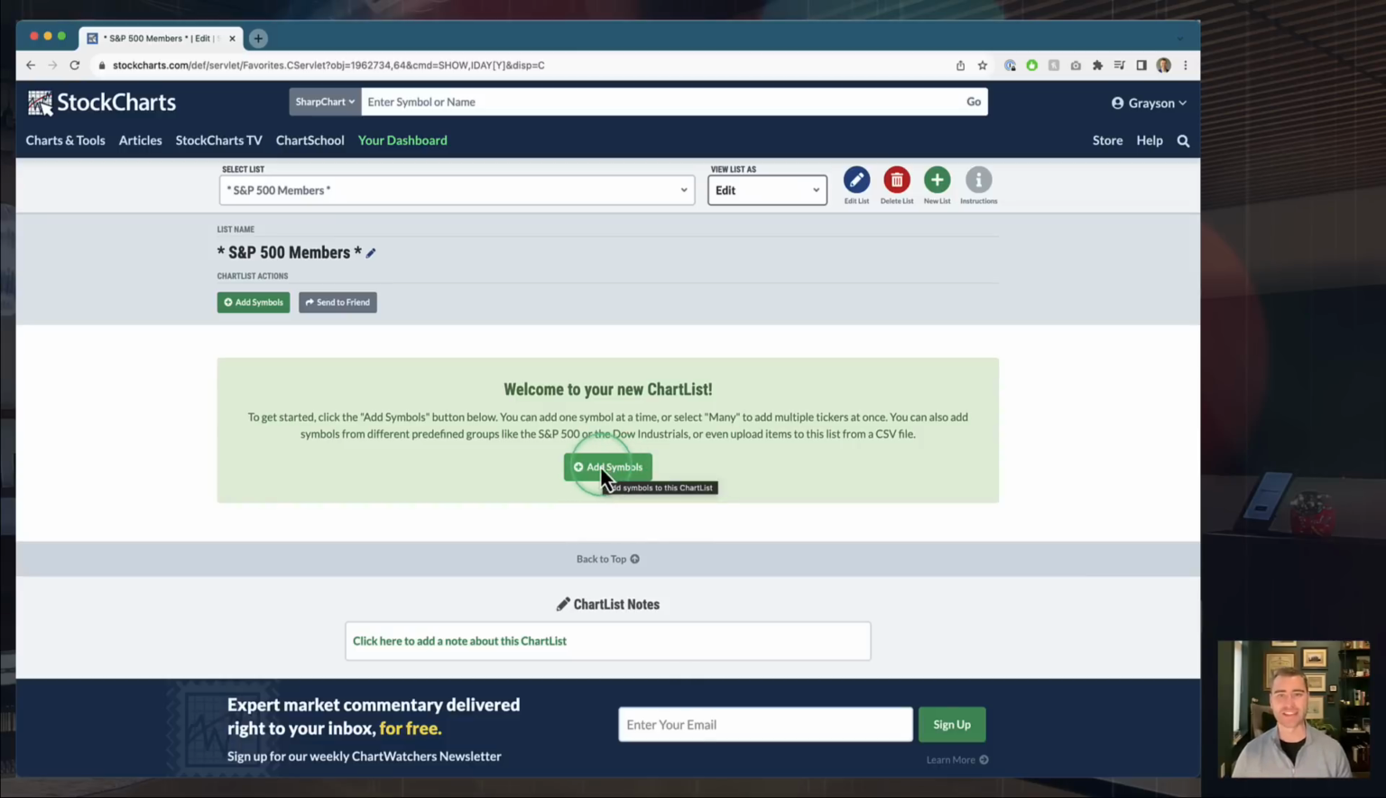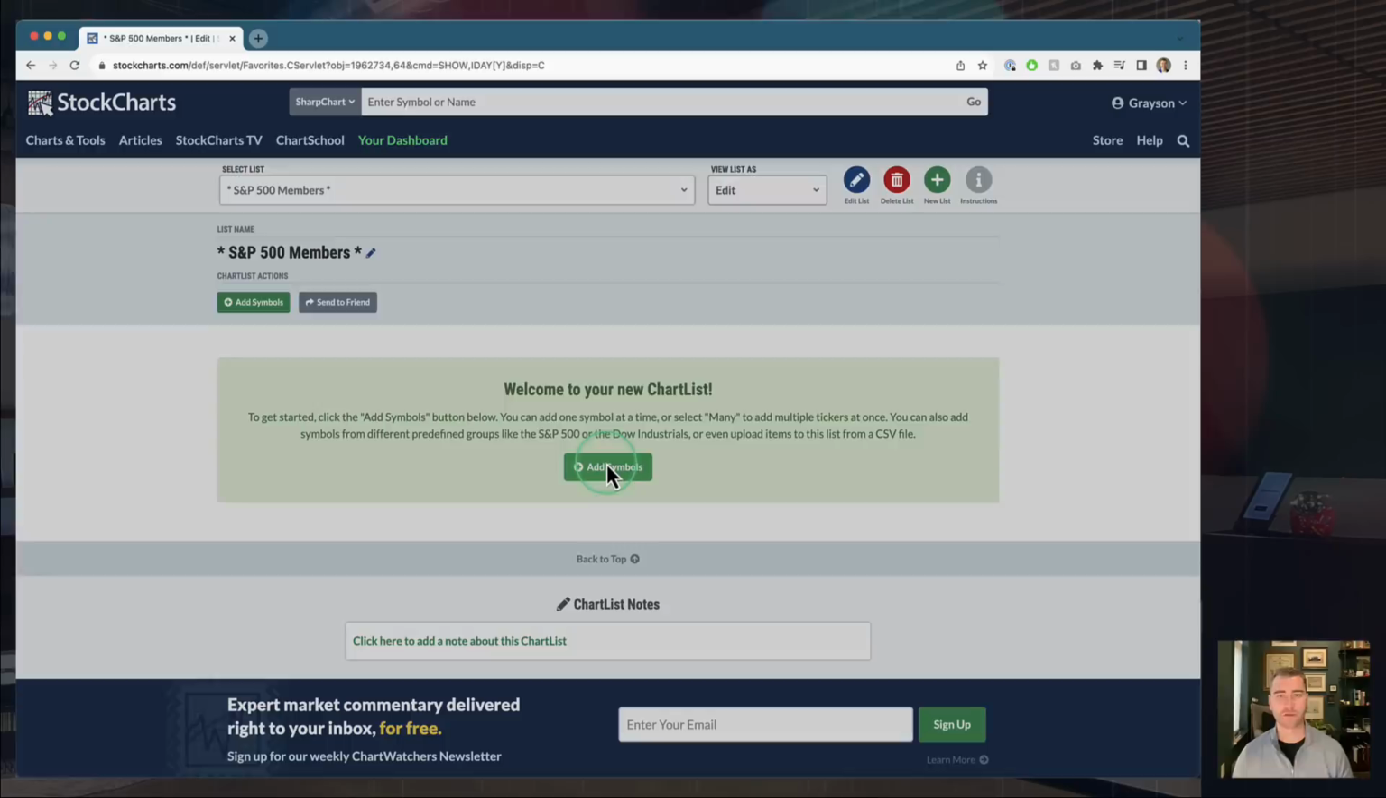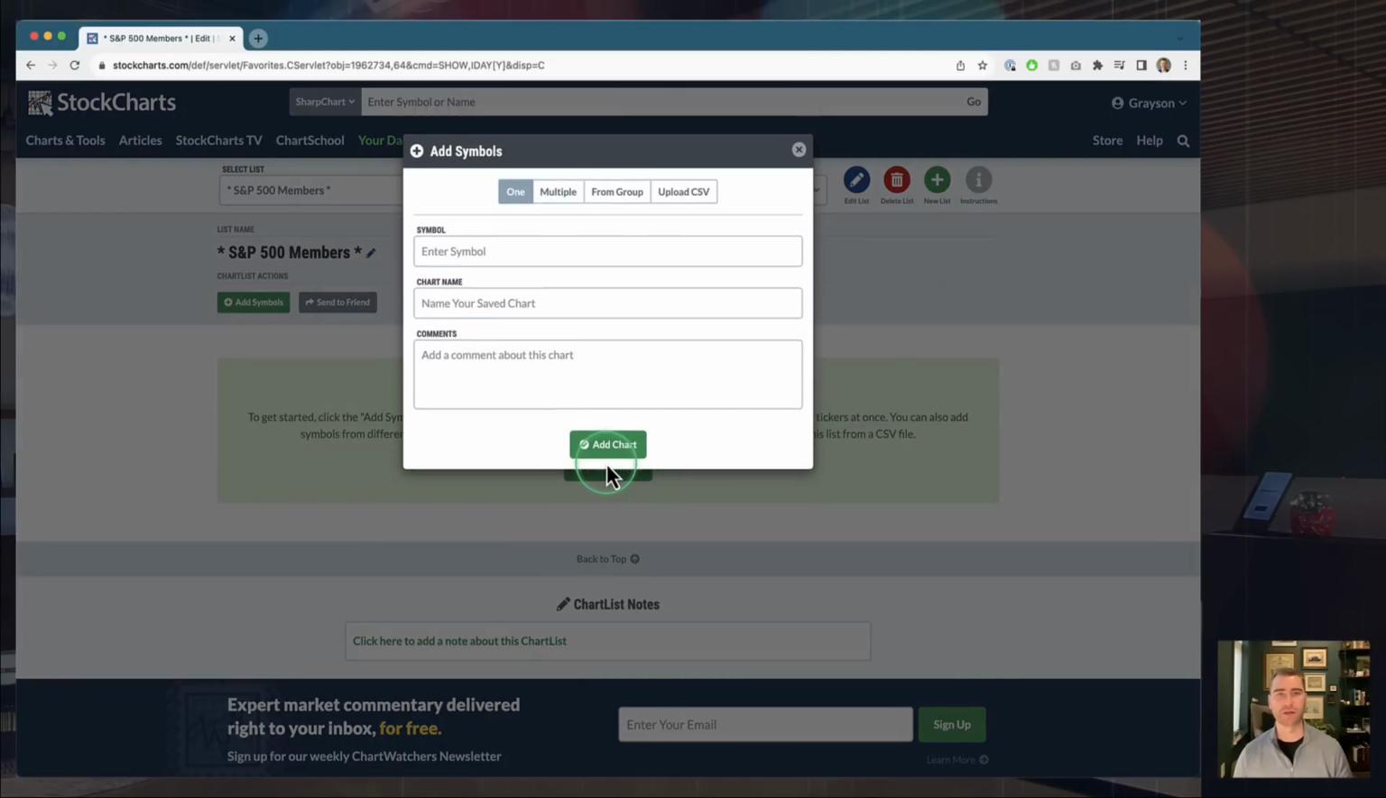We're going to hit that add symbols button. We also have another one over here. I like to point that out to people, by the way. As you're working with these chart lists over time, you can always add symbols to any list using that green button right there. When you first create one of these, though, you've got that big green button in the middle of the page.